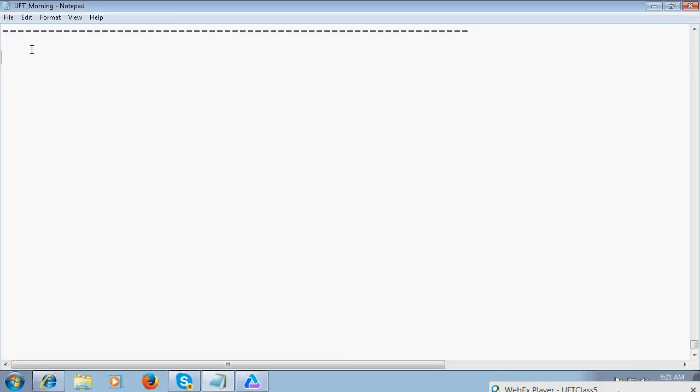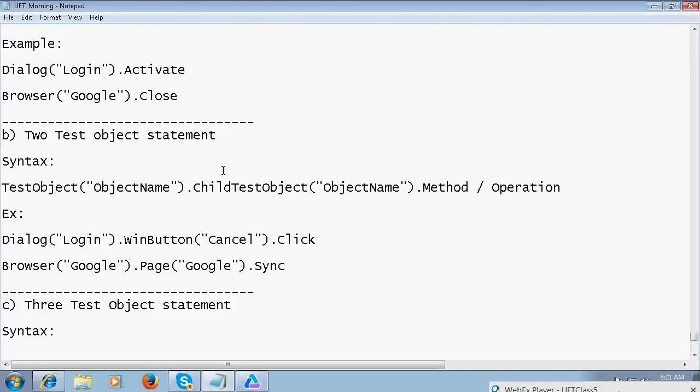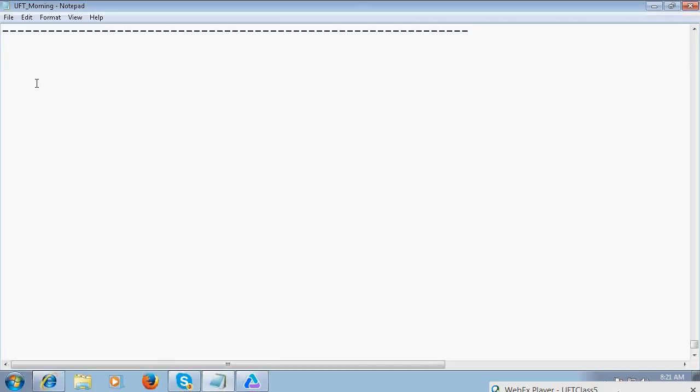Suppose you have parent, child, sub-child, sub-sub-child. You just use parent, child, sub-child. Enough. Okay. Next, so far we discussed declarations, utility statements, test object statements. Next, fourth one: flow control statements.